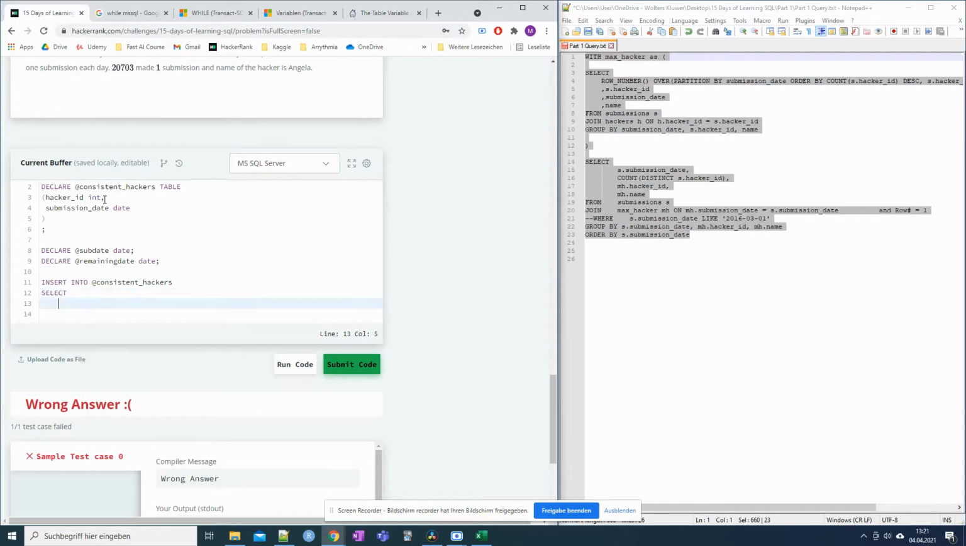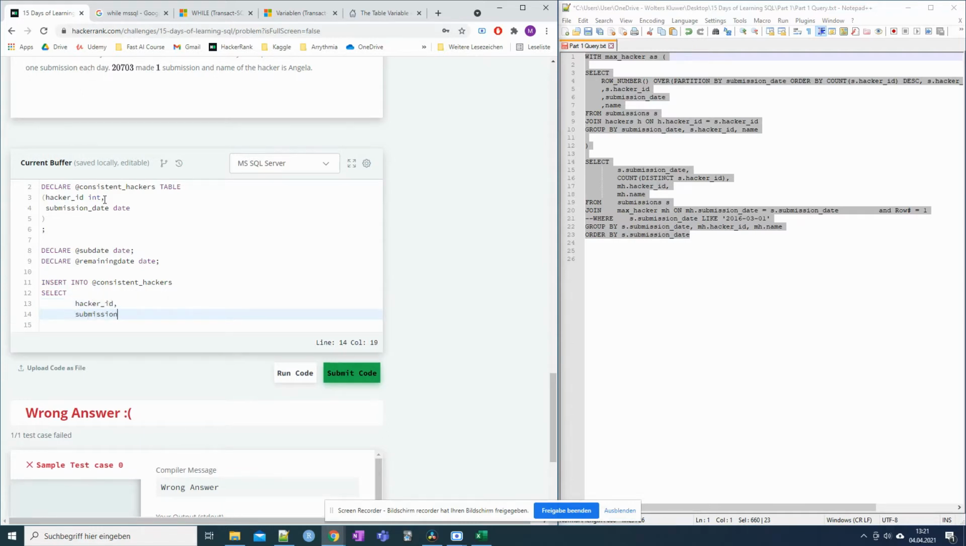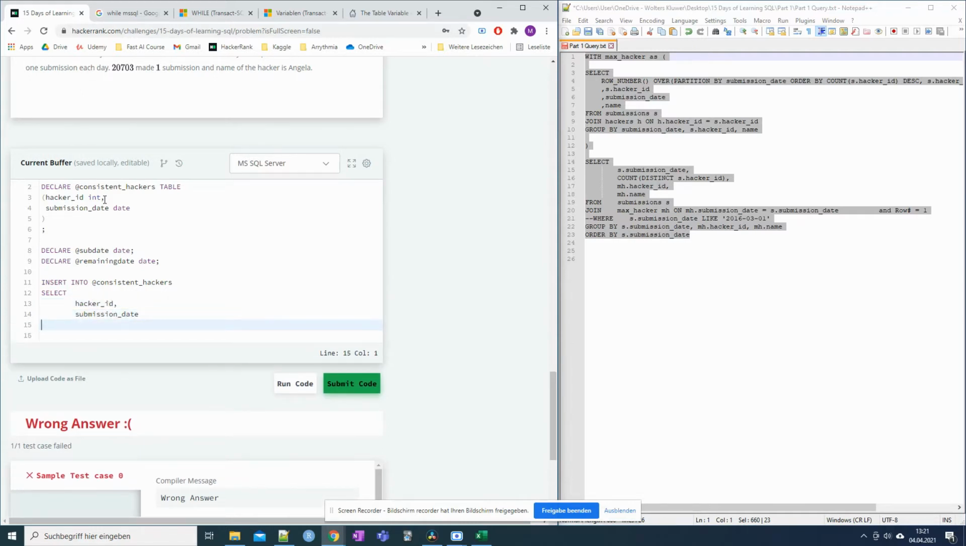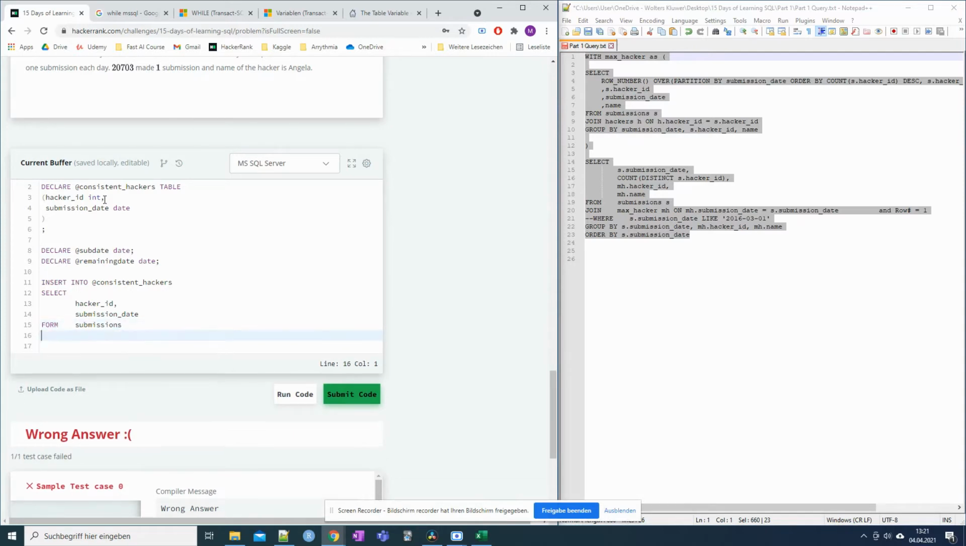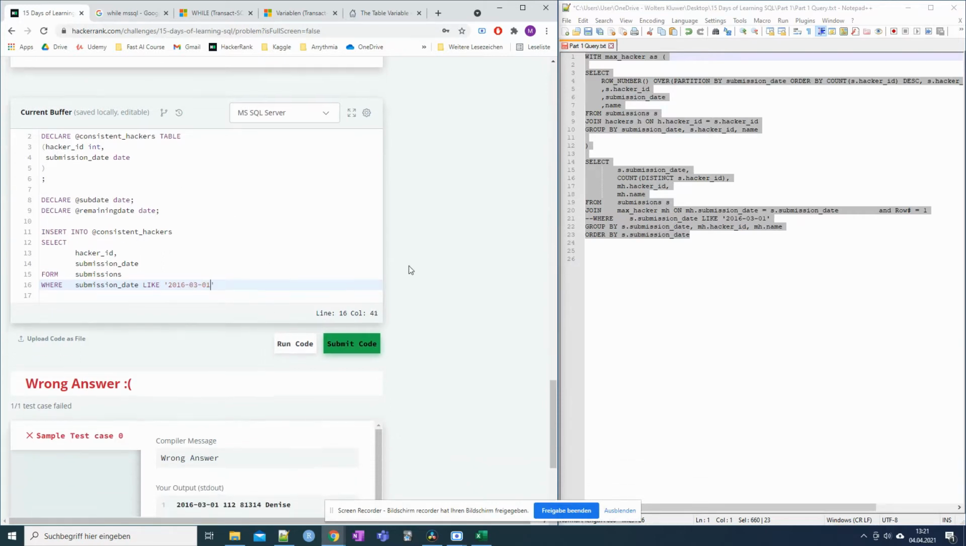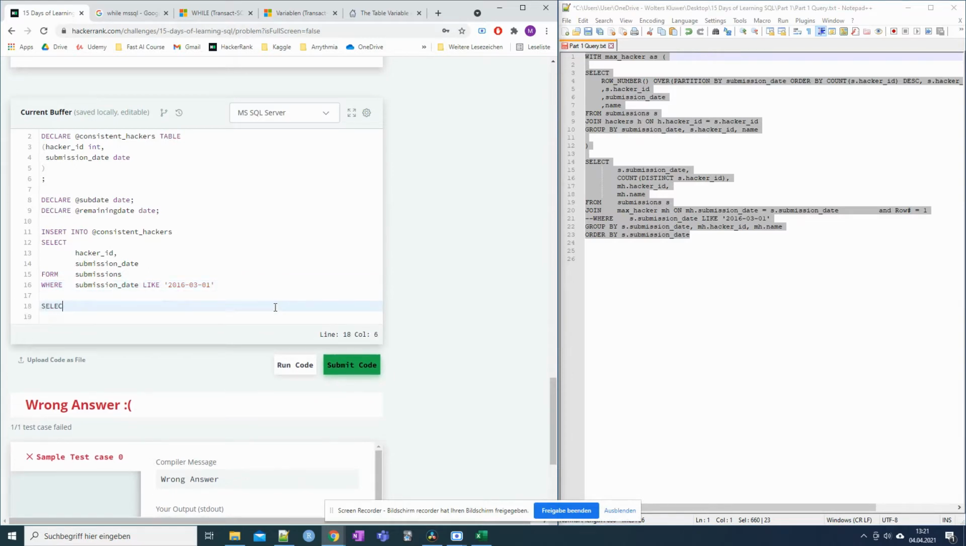What do we want to insert? We want to insert the hacker ID and the submission date from the submissions table. From which date? Where submission date like 1st of March 2016. Okay, and then just to check it, we print it out: select star from consistent.